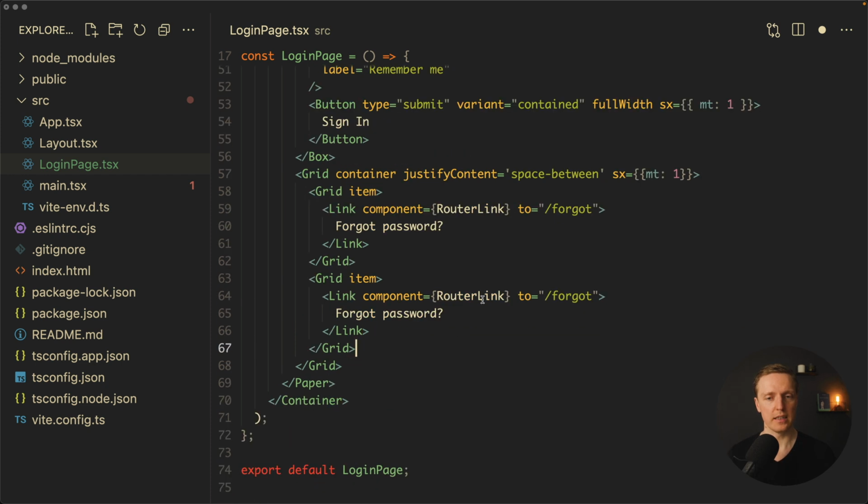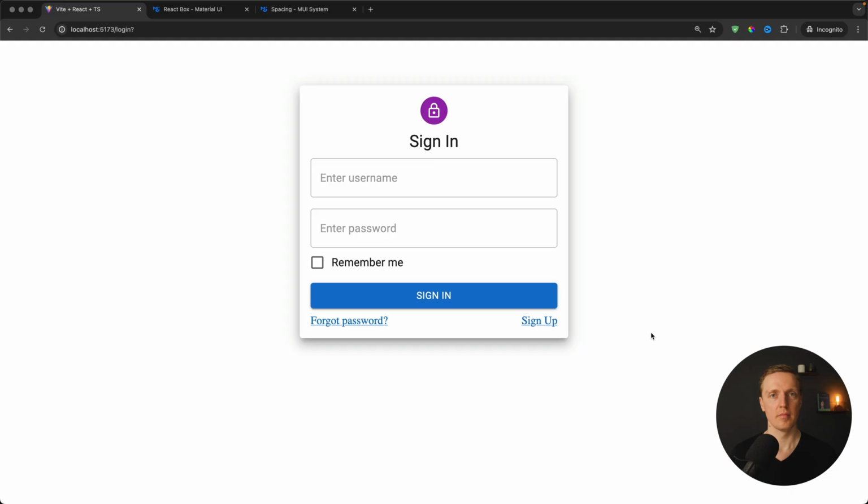It also will be a link with router link component on slash register page. And here the text will be sign up. And as you can see in browser, our form is completely ready. We didn't write any CSS at all, just some custom styling inline for our components.